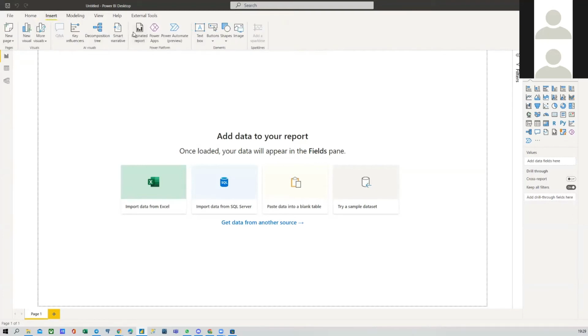Then in the insert tab, you have different things, just like in Microsoft Word, for instance. You can insert a text box, shapes, images, you can bring in a paginated report, smart narrative, all of these things. Just take it like that, inserting. Then modeling, so you can create a new table.